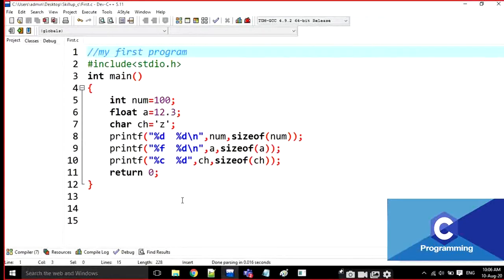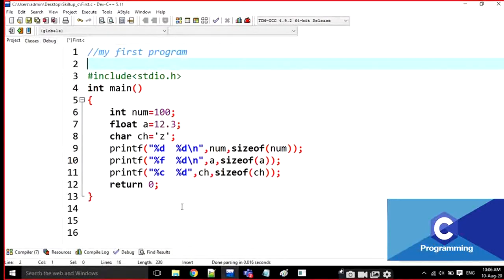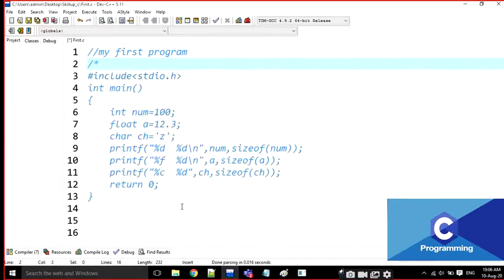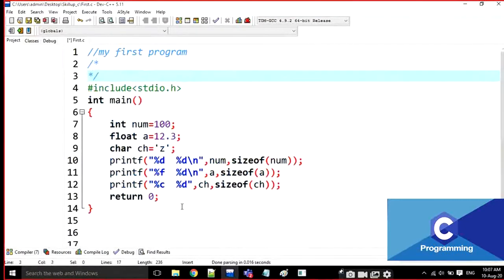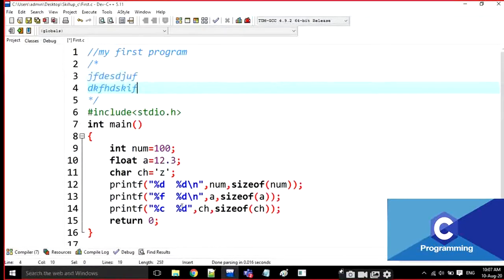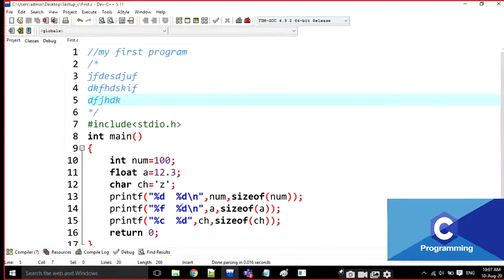How to write multiple line comments? That means if I am going to write a paragraph telling about myself or what the program is going to do, I write it over multiple lines using /* and */. Inside this we can write n number of lines, that is a multiple line comment in C.